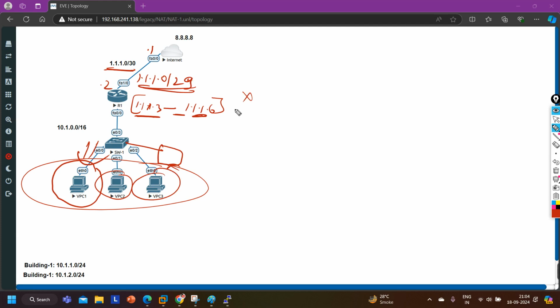There is no free public IP address available in the pool. That means how many users can access the internet at a time? Only 3. Only 3 users can access the internet at a time. If you have 5 public IP addresses in the pool, that means 5 users can access the internet at a time.